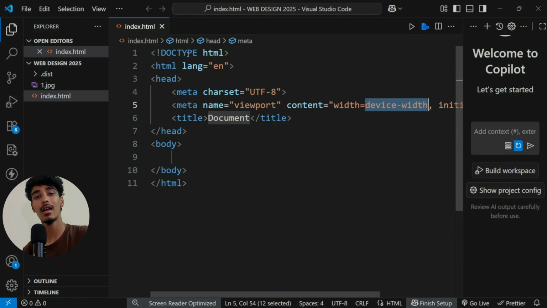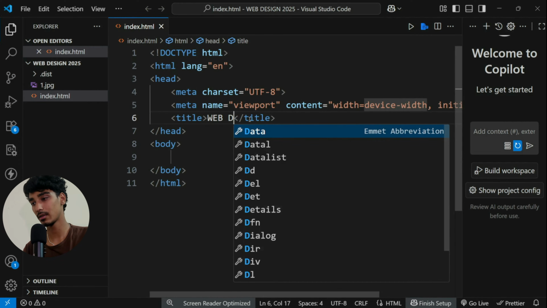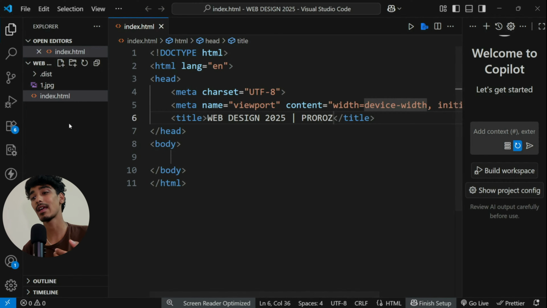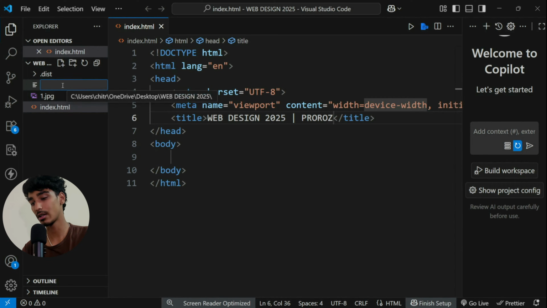It will generate your doctype HTML format. Then you can change the title to web design 2025 by PROROZ. Change the title to anything that you like. And then what we'll do here is add a style.css file, so first create it here with the new file option.